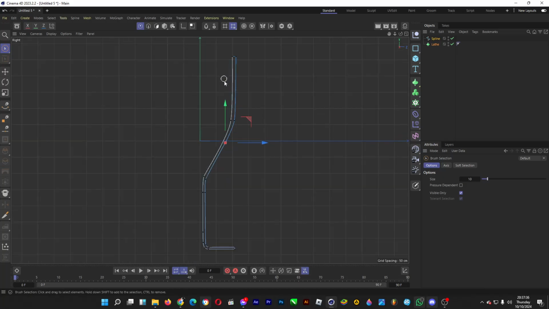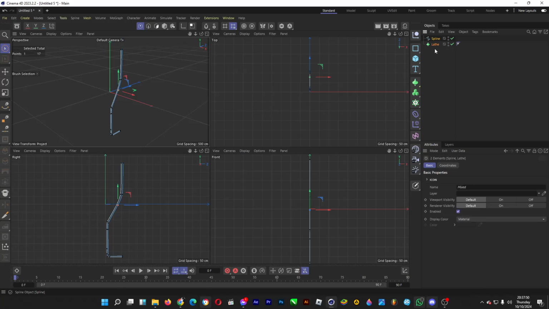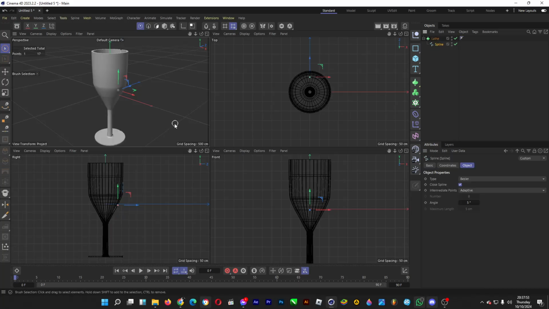Adjust the points so that our glass will look smooth, just like so. And yeah, this is the edge of the glass that we just created. Now all we have to do is to use Lathe to make this get rotated around the y-axis to form a glass. Drag the spline at the center of Lathe like this, and then voila, a glass is now created just like this. Isn't it fancy?